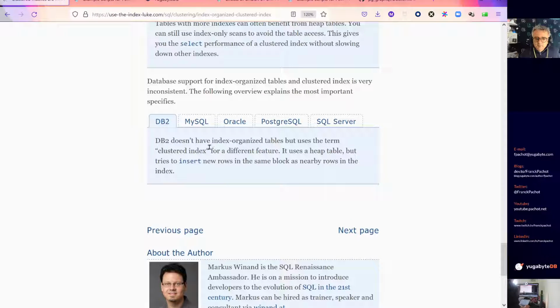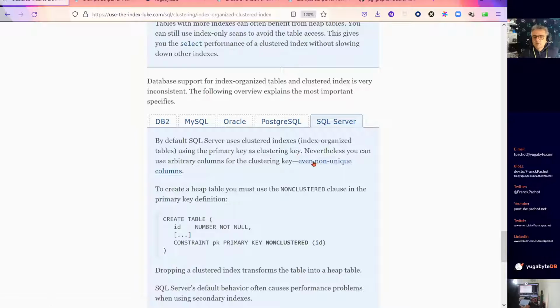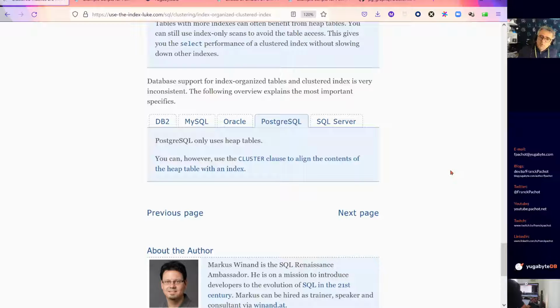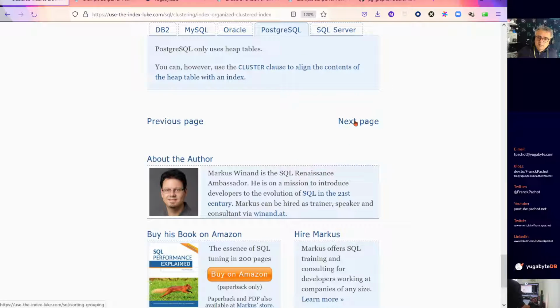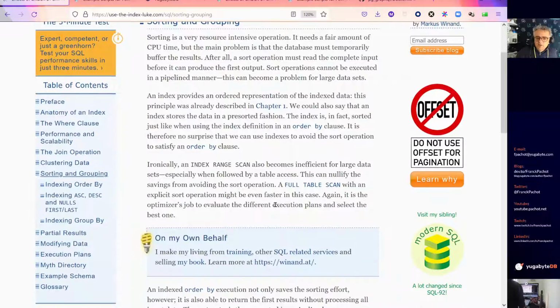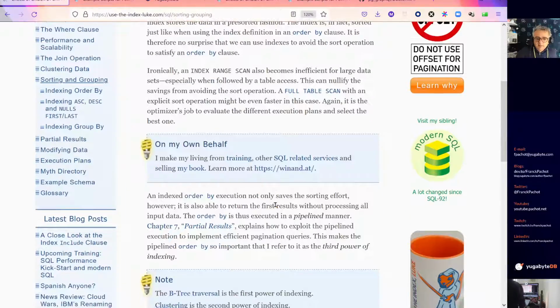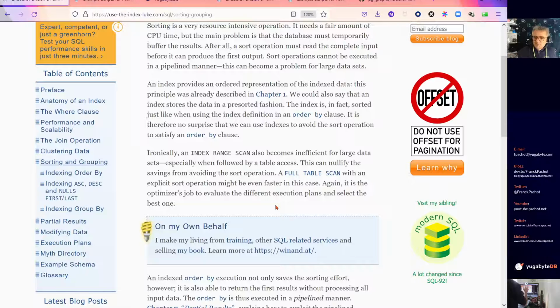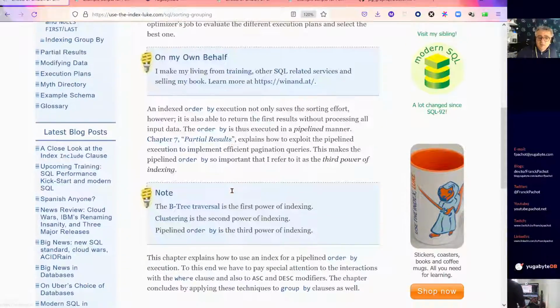DB2 has also heap tables, which can be reorganized. SQL Server has both, but the default is usually clustered. For OLTP, where you very often access by the primary key, clustering as we do in Yugabyte is probably the best. And it is clustered, but it is also distributed. So first you distribute, and then within each partition, shard, tablet, rows are all together.